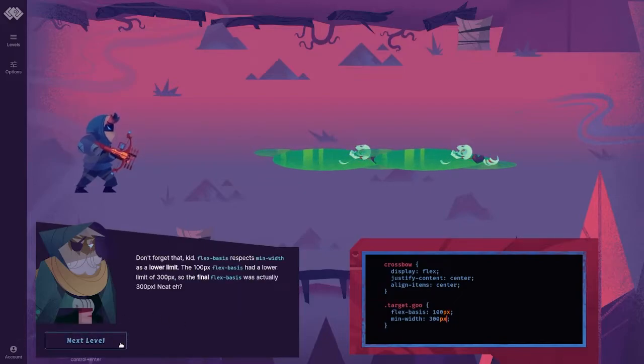Don't forget that, kid. Flex basis respects min width as a lower limit. The 100 pixels flex basis had a lower limit of 300 pixels. So the final flex basis was actually 300 pixels. Neat, huh?